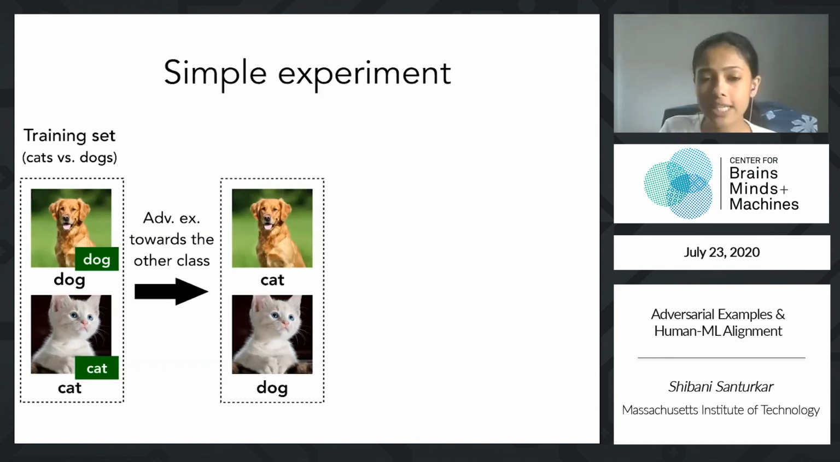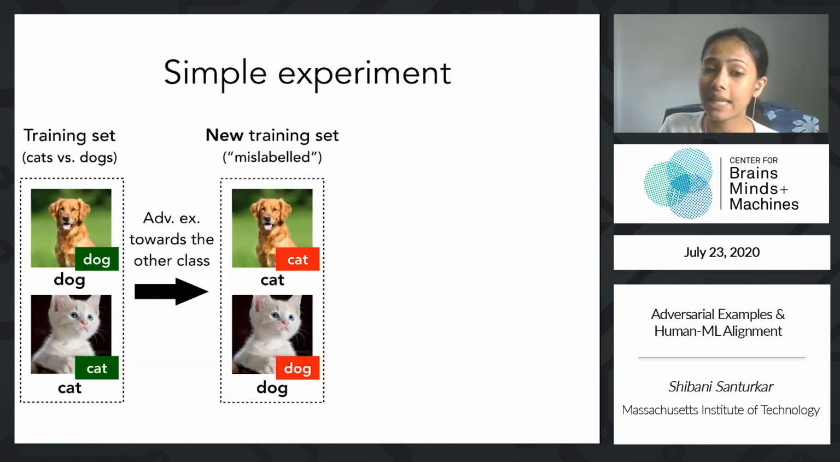What we do now is construct a new training set made up of these adversarial examples. We label each example with the label predicted by the model. So every single dog in this new training set is labeled as a cat, and every cat is labeled as a dog. So it's basically completely mislabeled with respect to our semantic understanding of the strings cat and dog.